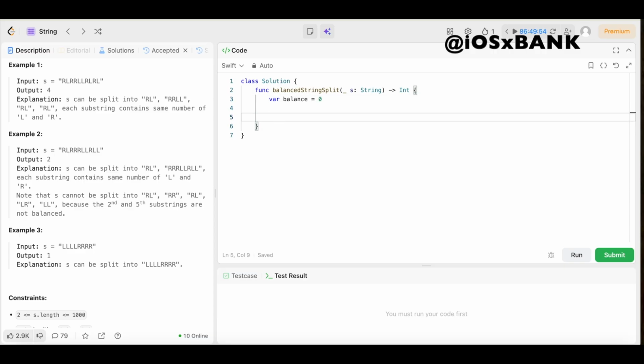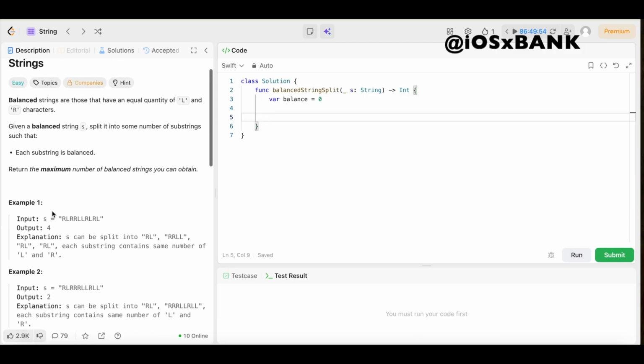Then we need a variable to count how many balanced substrings we find, i.e. our result, our output. So we need to store our output, so we can declare a variable called result and set that equal to 0. Now we need to iterate through each character in the string. So we're going to say for ch in s.